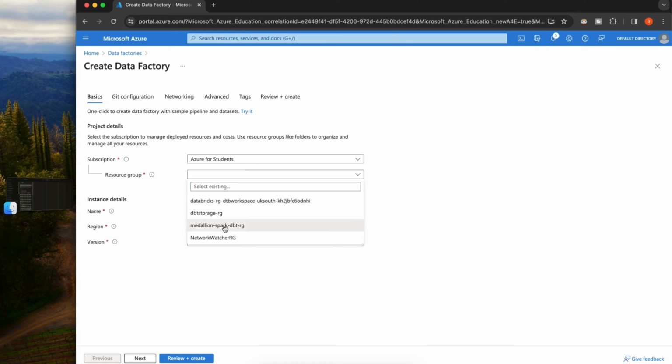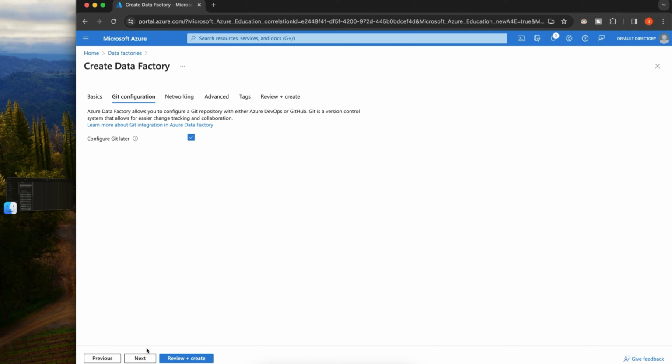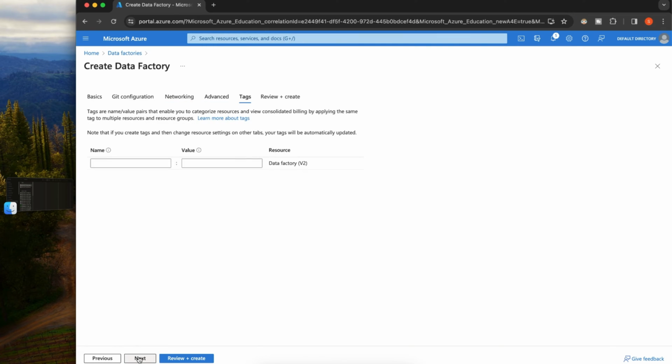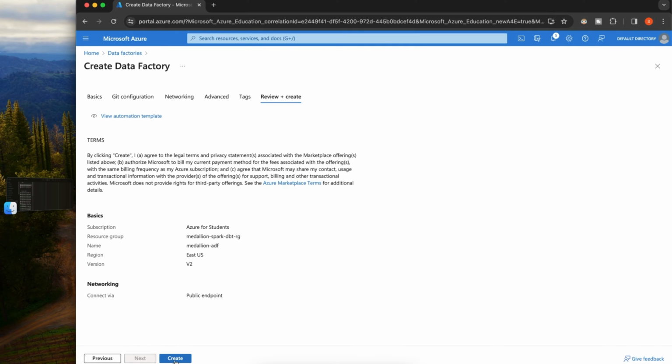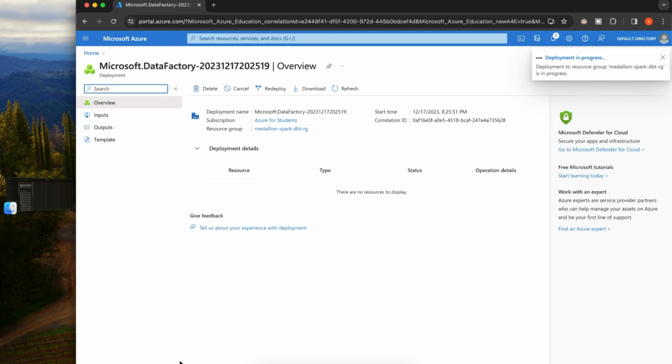I'll be selecting the medallion Spark DBT resource group, and I'll call it medallion ADF. Then next, the Git configuration is by default. Even though we're not going to be using it, we just leave it as we configure it later. The networking is going to be a public endpoint. Advanced, no. Tags, no. Review and create, and that's it. We just wait a few seconds for the data factory to be created before we continue.